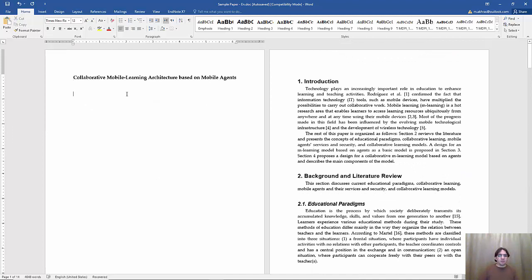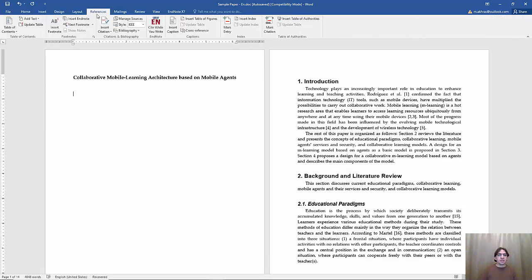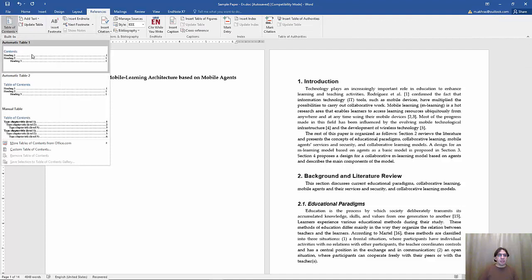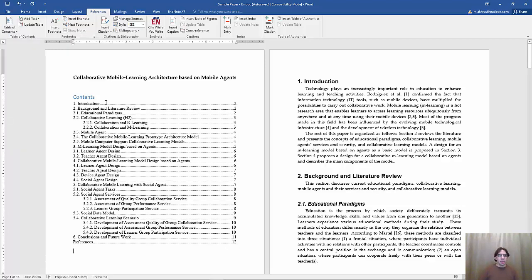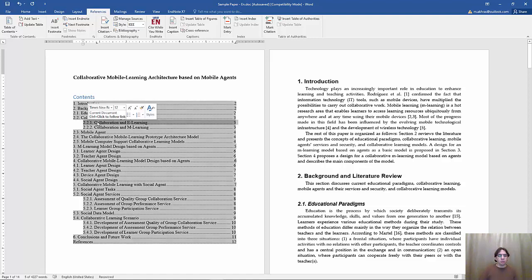Now I'll go back to the start of the document. From References, Table of Contents, I'm telling Word to identify Heading 1 as the main title, Heading 2 as the subtitle, and Heading 3 as the level 3 title: section, subsection, and sub-subsection. As you can see, now we have created the table of contents. 1 and 2 are level 1, 2.1 and 2.2 are level 2, 2.2.1 is level 3. And beside each title, there's a page number.